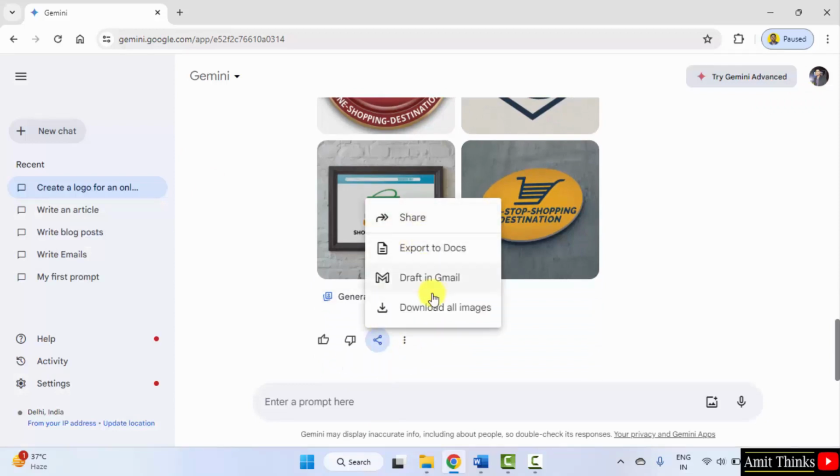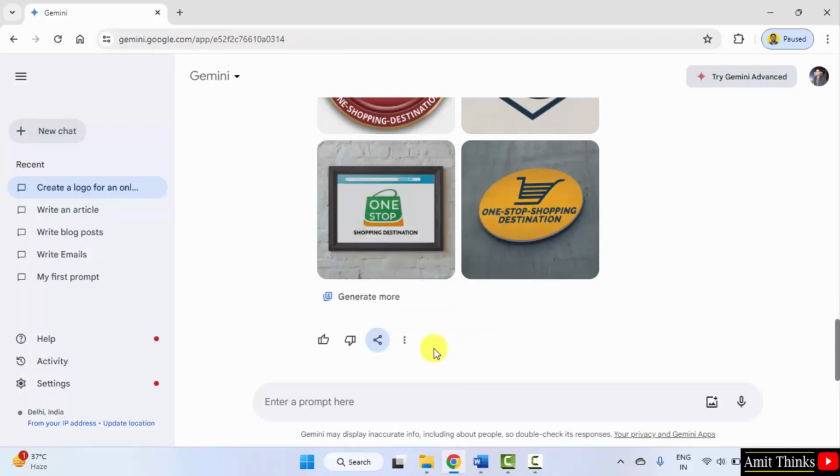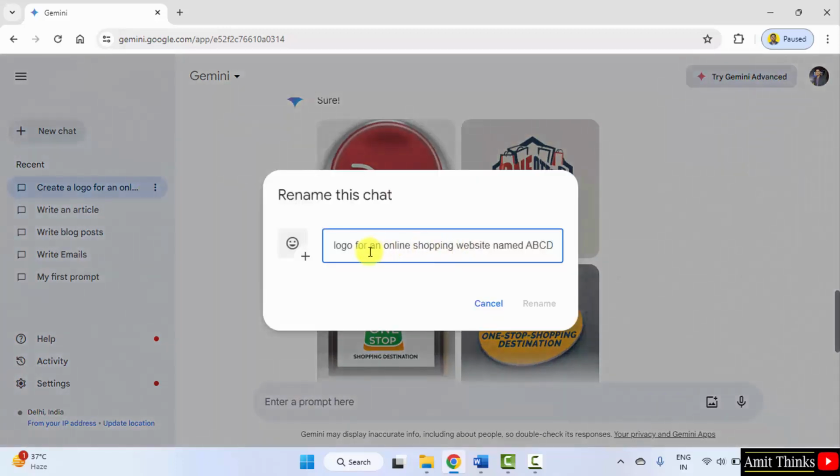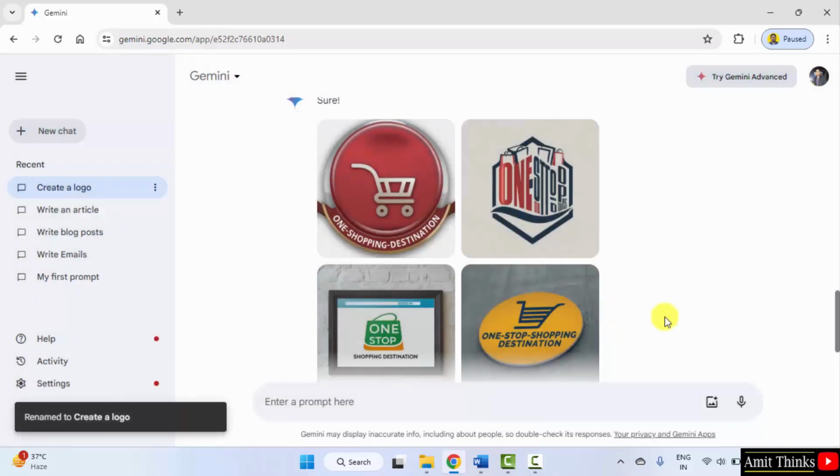With that, you can also share and export, or you can directly download all the images. With that, you can also copy these images and submit your response to Google Gemini that these are good images or a bad response. I'll rename it. Let's say create a logo. Okay. So guys, in this way you can easily create a logo and also add a text to it with Google Gemini.